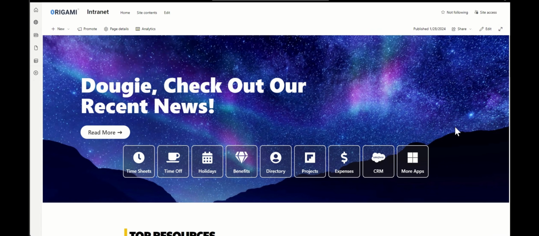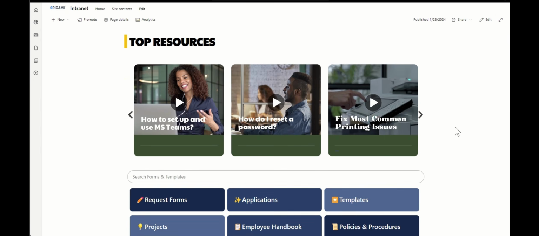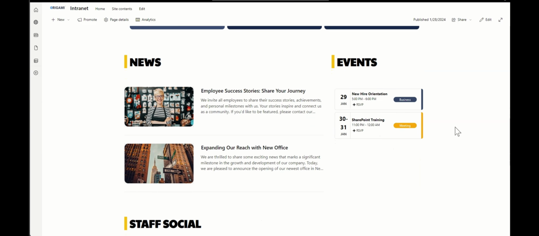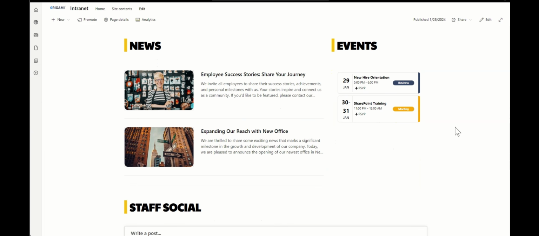So jumping back to our Origami site, what they offer is a bespoke events web part. Now, I really like the look of this. And in fact, actually, the pros of this, I would say, are essentially that it looks so much better than the out-of-the-box option. And actually, those categories that we selected, whether it's business or meeting, it shows on here and it color codes them, and it looks way better.